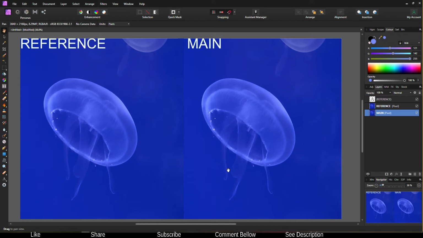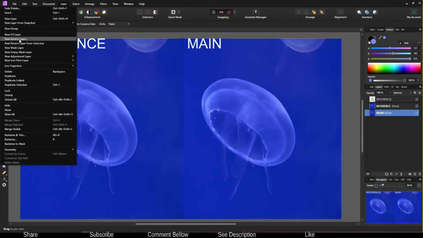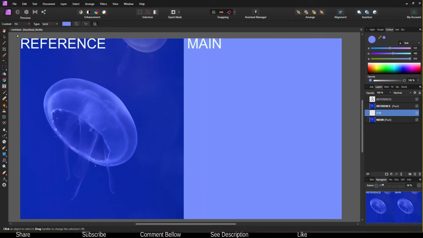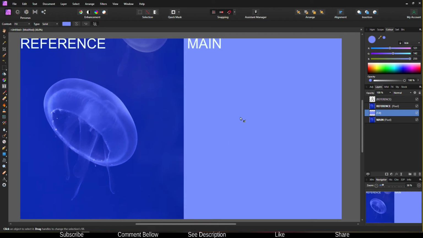Now how can you get rid of that blue color cast and bring out the actual color, for instance, of this jellyfish? It's super easy. First of all, you have to select the main photo. It's already been selected. Then I'm going to go to the layer and click new fill layer. So you get a fill layer, which can be any color, it doesn't really matter. In this case it's kind of blue.